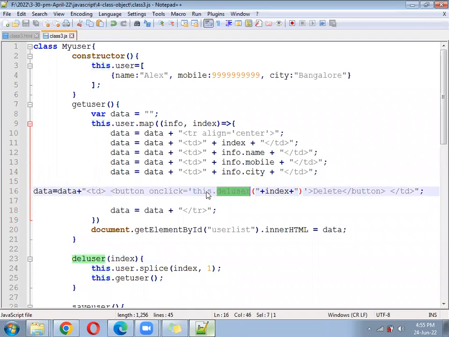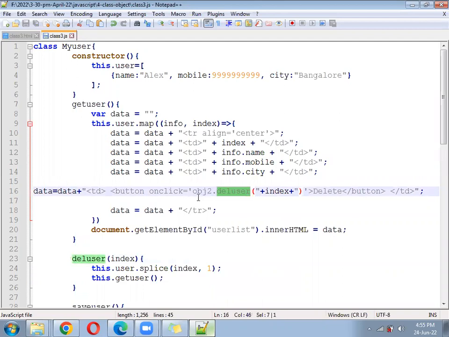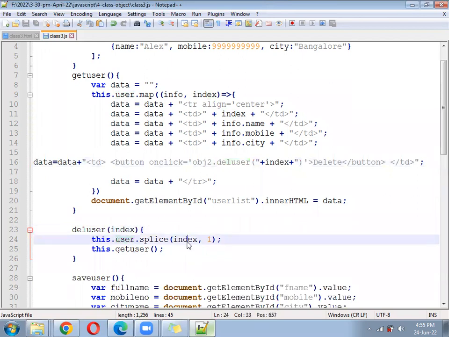Means the function of the current class, or instead of this you can call here obj2 also. Obj2 will also work. Obj2 dot del user. Obj2 is the name of the object of the current class. Then inside the current class there is a function called del user. Under del user, if you pass the index, del user will see in the user array whichever element is available at that particular index, that will be removed, and again it will reload the list.